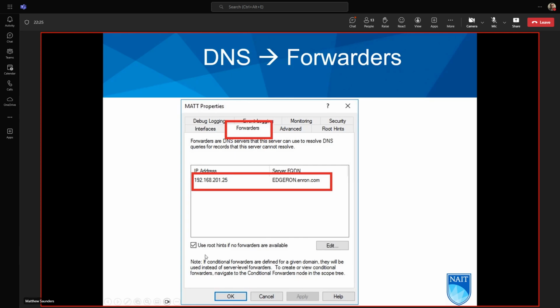Now, you'll notice this little check mark here, use root hints if no forwarders are available. Sometimes if your forwarder can't be reached and this is enabled, you're going to get a response from the outside world. What that usually means is that, for some reason, you're not able to query your forwarder. And because you can't query it at all, it's going to go to the root and give you some kind of external IP address. So that's something to watch out for.